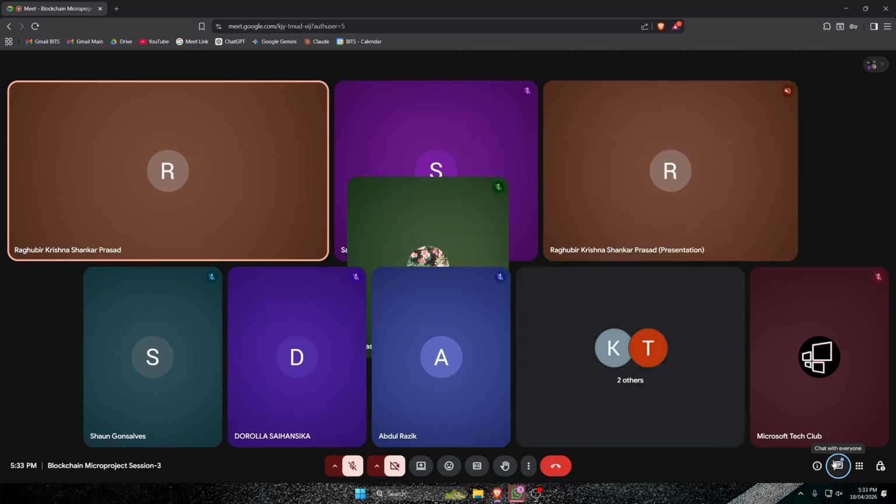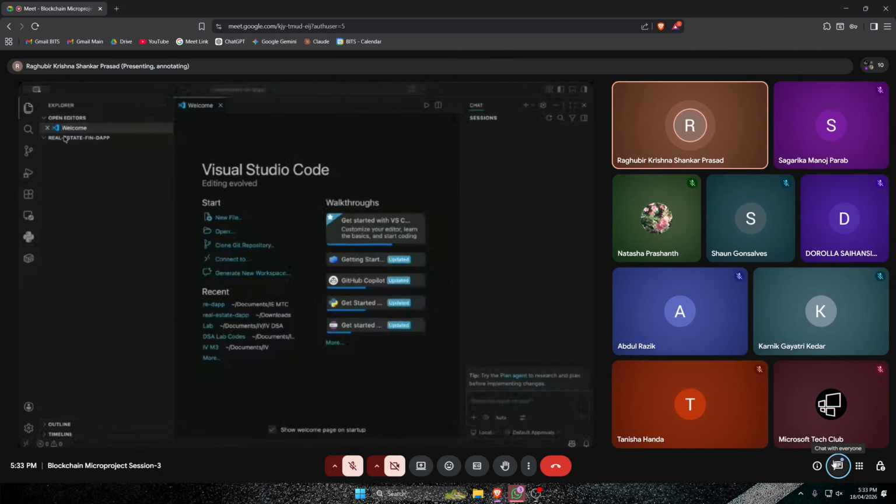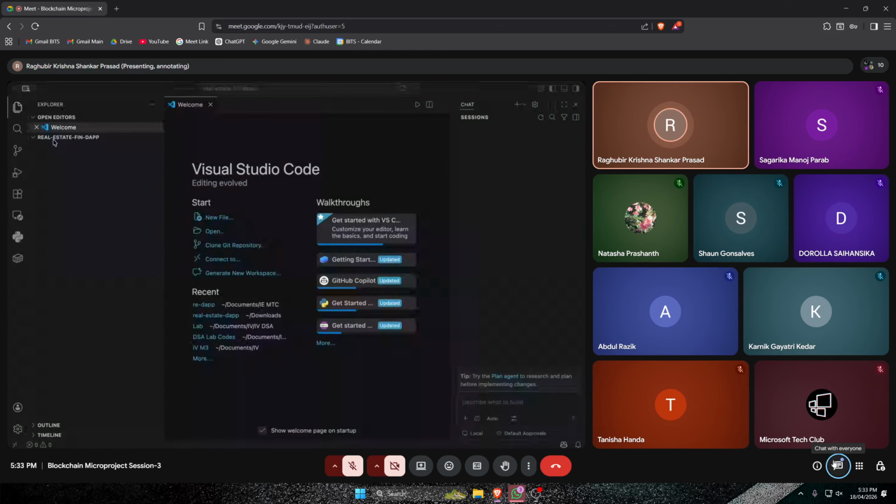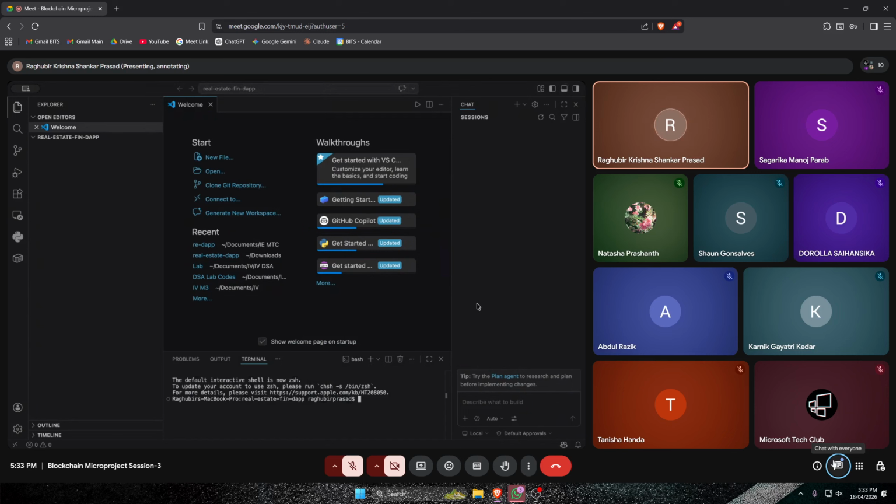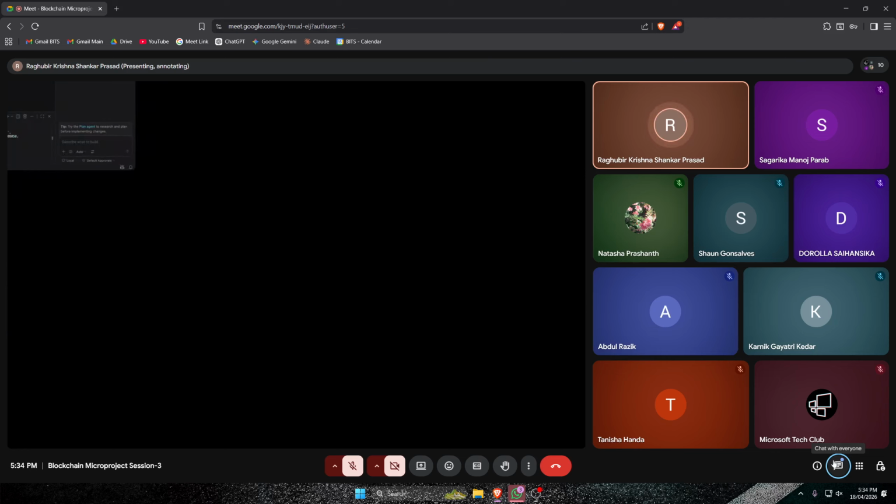So I have just created a folder, real estate final DApp. This is my nomenclature, and now we would be starting with how to do everything. We are in this folder. I would request all of you to start this alongside me so that we are on the same page and there's no confusion amongst us. That is just a good practice to follow.